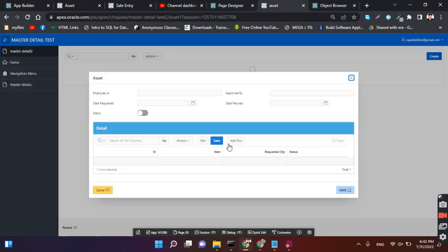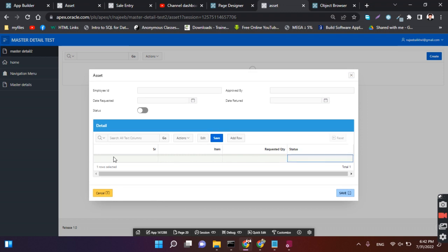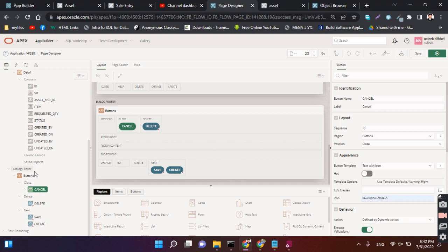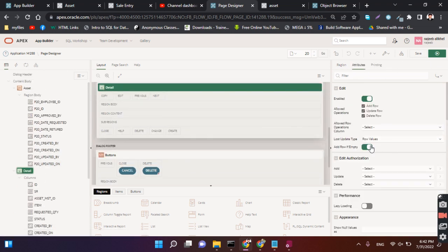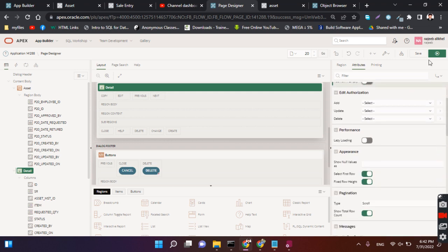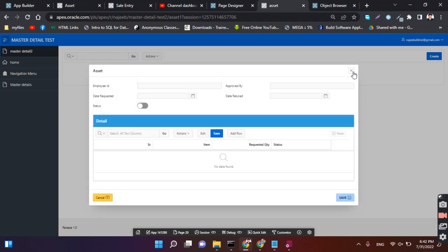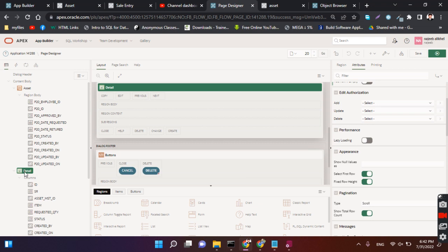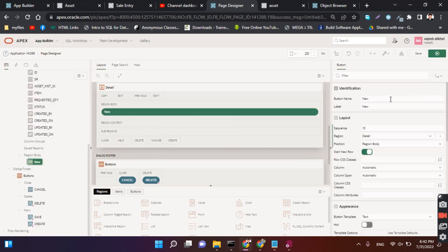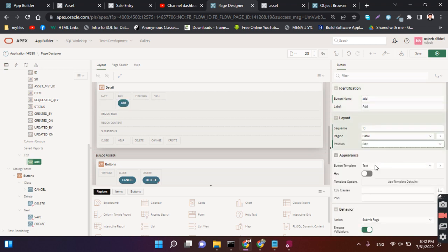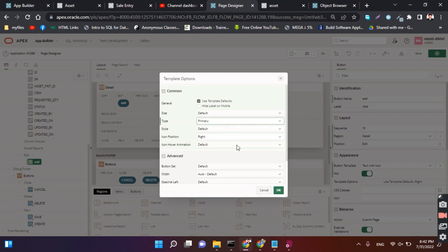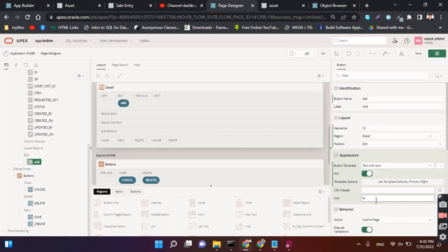When I create a new record, it will look like that. By default, I do not want an empty row. So for this, I have to come here, detail attributes, add row format. No, I do not want that. By default, it should be empty. Now I create a button to add an empty record, in the region edit position, hot and primary, with a plus icon.